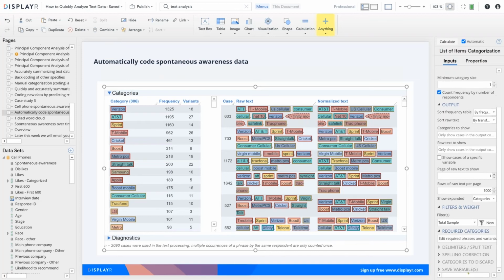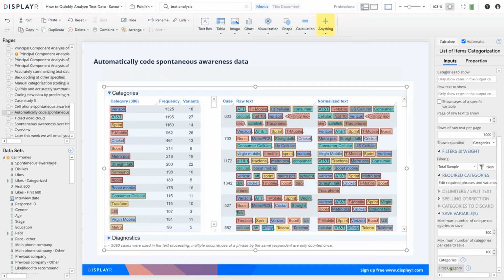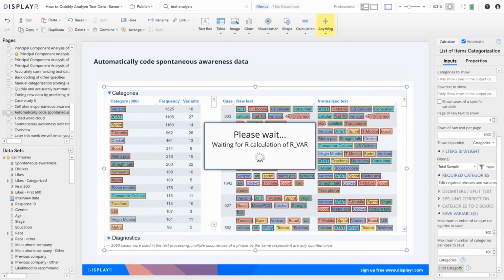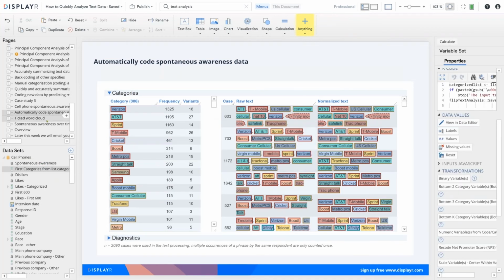Just like we did with some of the other things before, I go down to save variables here, and I tell it to save out. In this case, I'm going to choose my first category because I'm creating top of mind awareness, to use the jargon. A new variable appears in my data file. I can then drag it onto the screen.